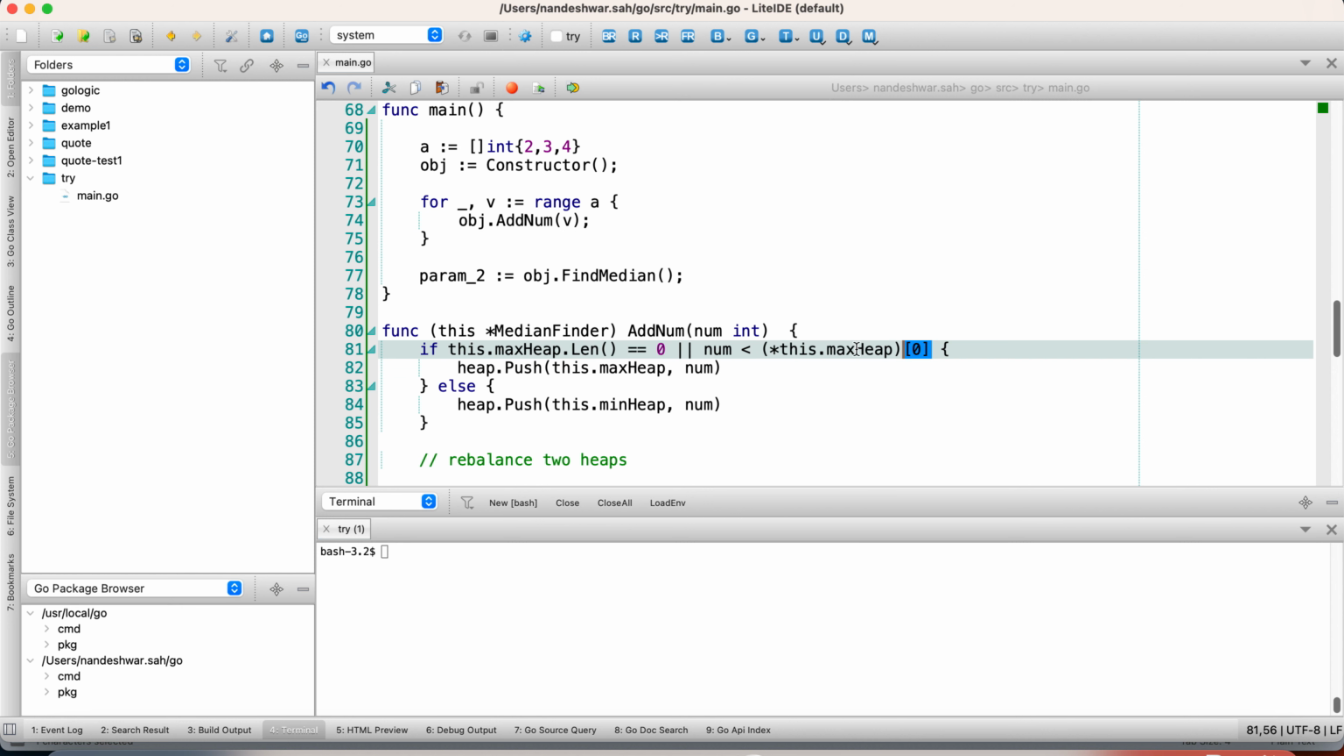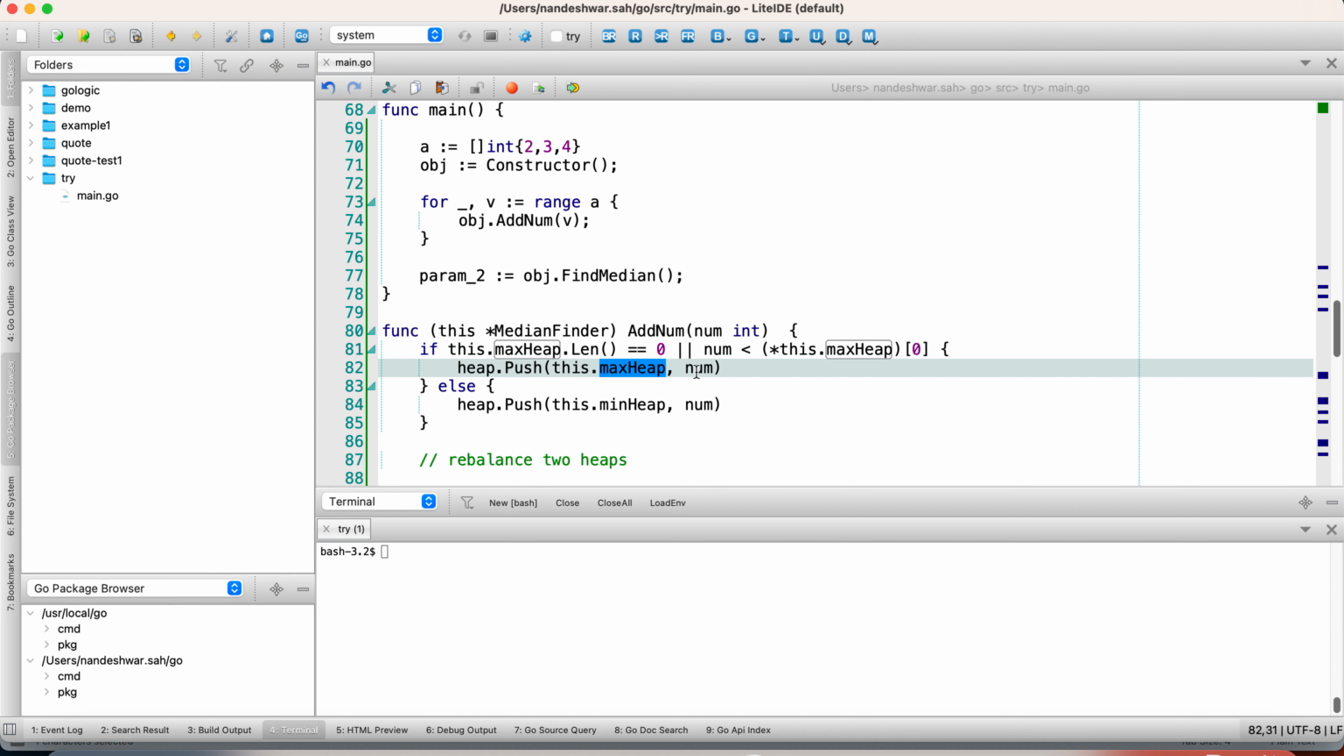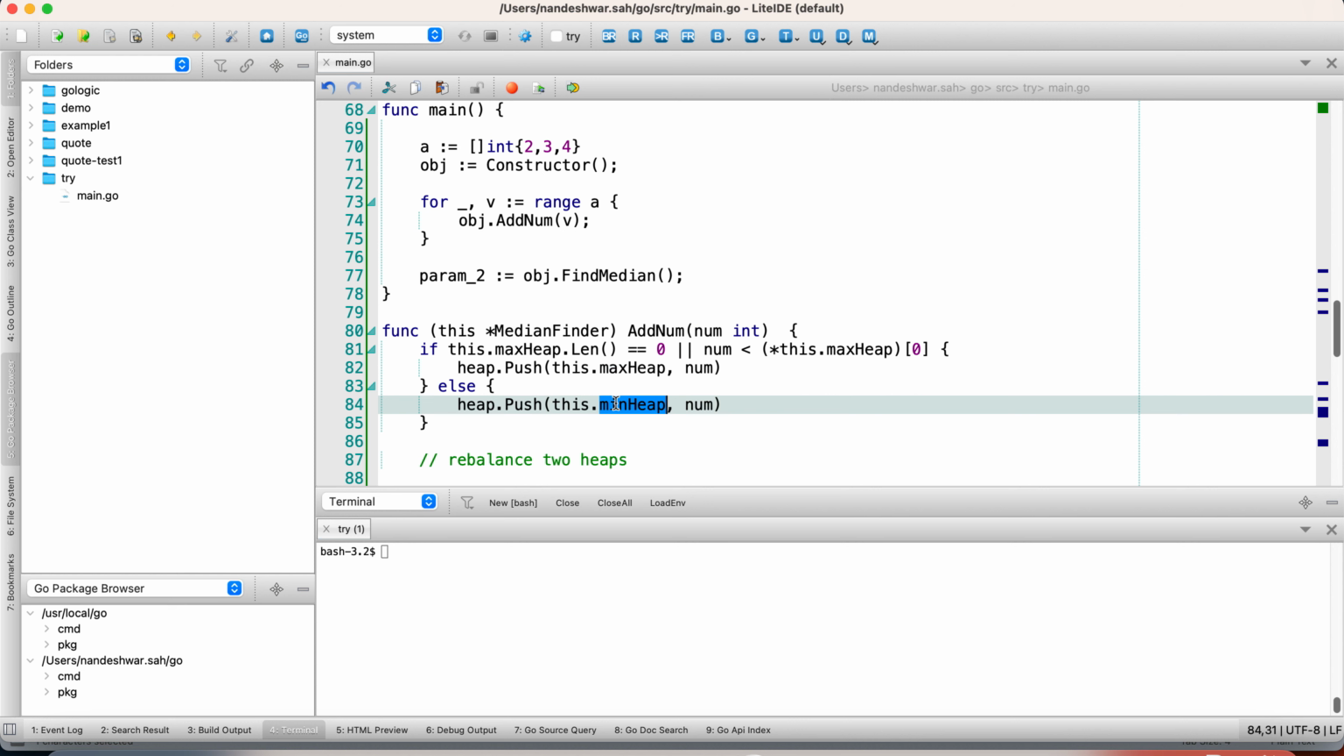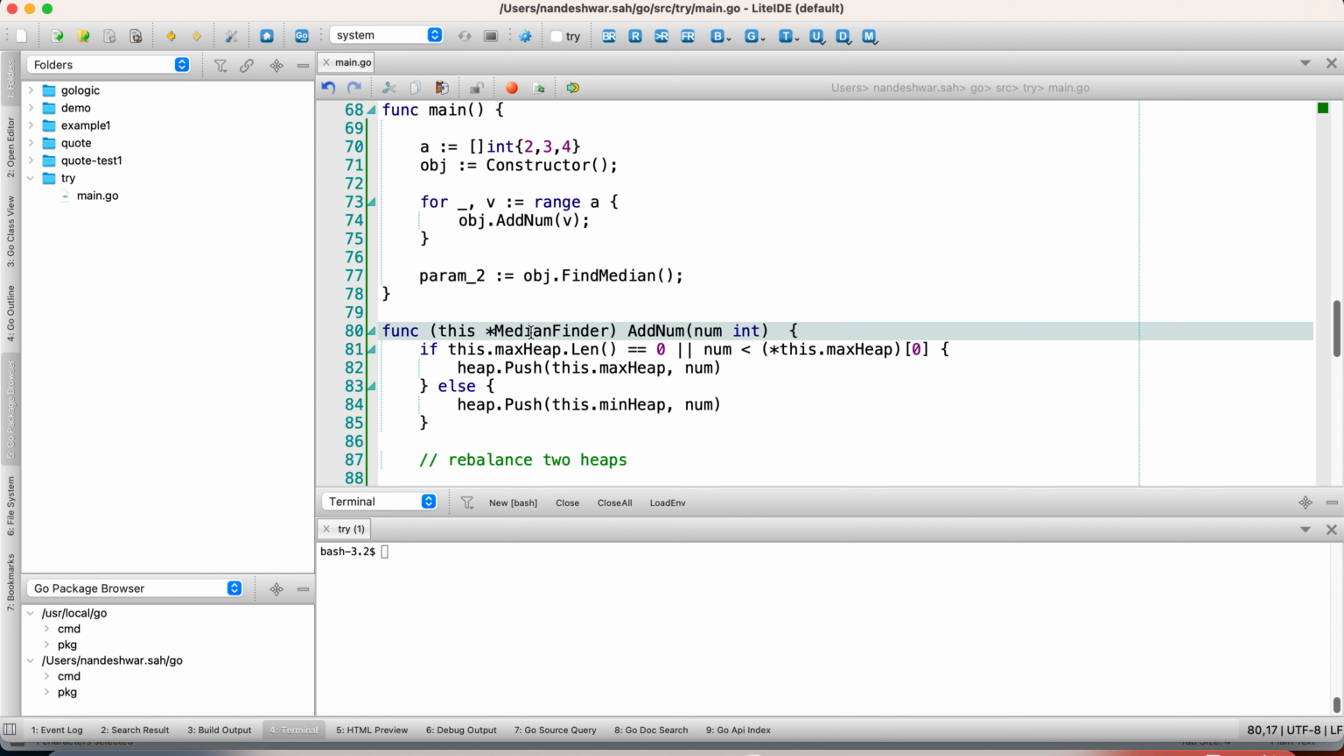If the length is 0, or this number is less than the top item in the max heap. This is the way to get the top item from the heap. If this is the case, then push the item in the max heap. That will put the item in the max heap. Otherwise, we'll put the item in the min heap. We are using this, so this refers to the object.